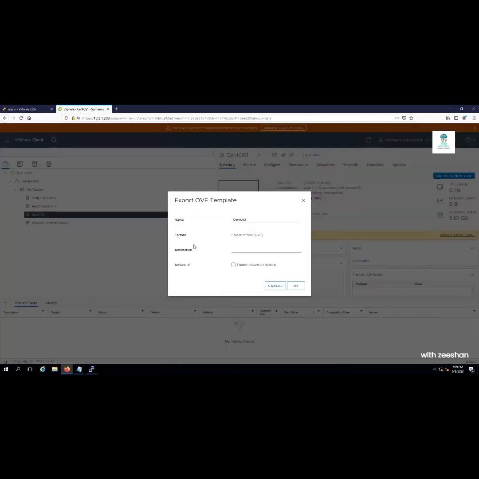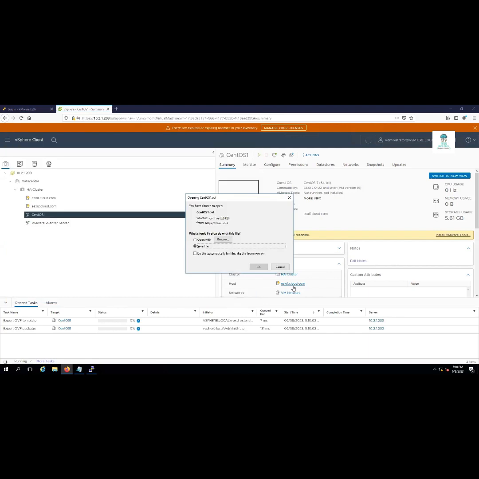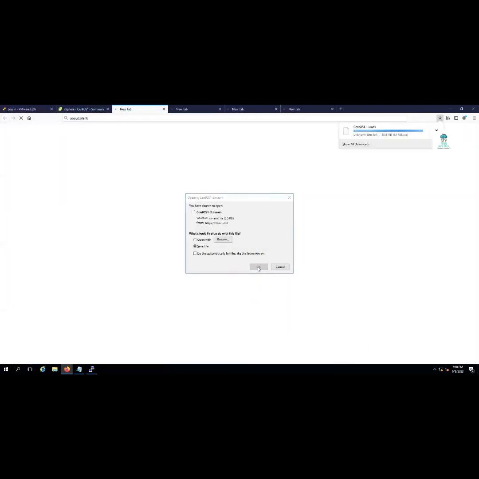So this is our template. Just like that, I can hit OK. And it has started exporting the disk configuration, all the files, and I can save it. Save it. But remember, before exporting an OVF, it is always better practice to remove all the snapshots. So let's download an OVF first. Let's see how much time it will take. It will take a lot of time.